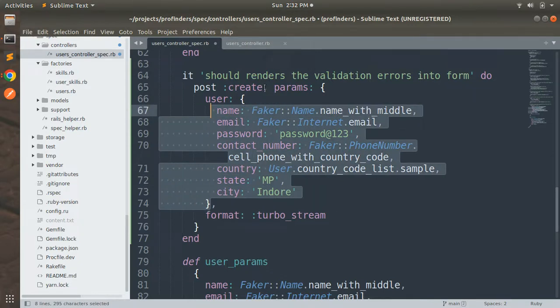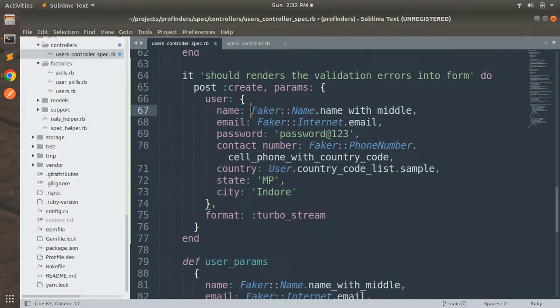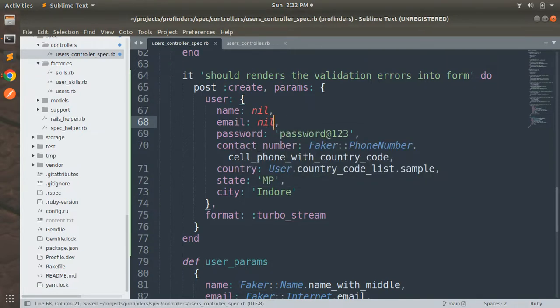Now we need to provide either nil or blank values for name and email. Here you can provide a nil value, and for the email as well you can provide a nil value. And if you wish, you can provide an empty string as well. For example, just replace this nil with an empty string, and both work the same way. Whether you provide a nil value or a blank string, this is not considered a valid value and you will get an error. So it's all up to you, just use whatever your preference is.